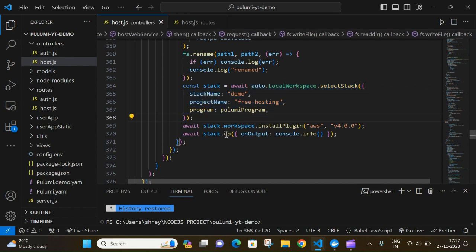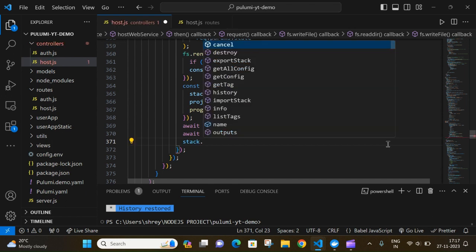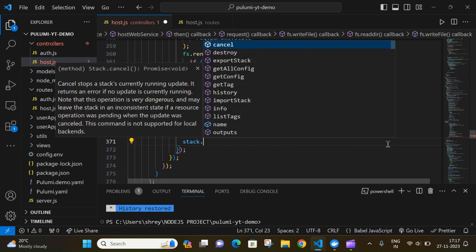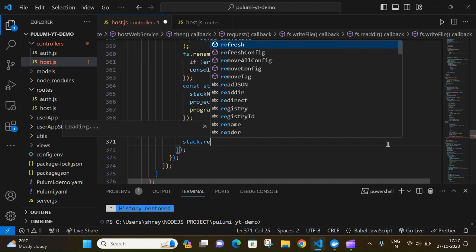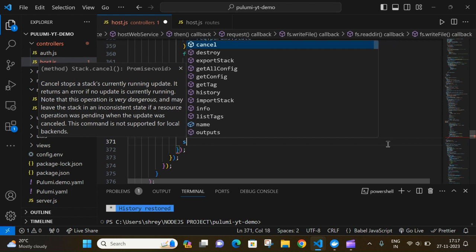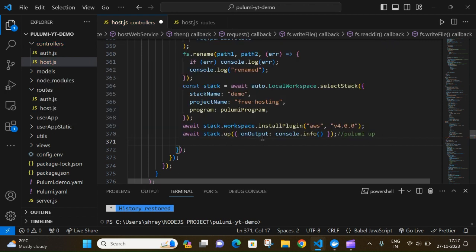So this up is update. This is the Pulumi up part, right? It has many different functions like refresh or cancel, destroy, all of these functions. See, refresh, right? So there are many other functions that you can explore, but this part is for Pulumi up, right? And now we have Pulumi program. Again, we can't pass any parameters to this thing. It won't work.